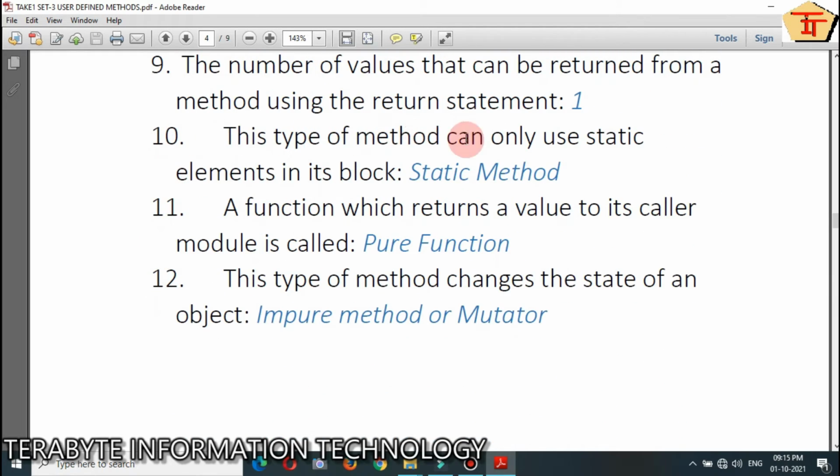This type of method can only use static elements in its block. The answer is static method. Question number 11. A function which returns a value to its caller module is called pure function. So the answer is pure function. Question number 12. This type of method changes the state of an output. The answer is input method or input mute function.